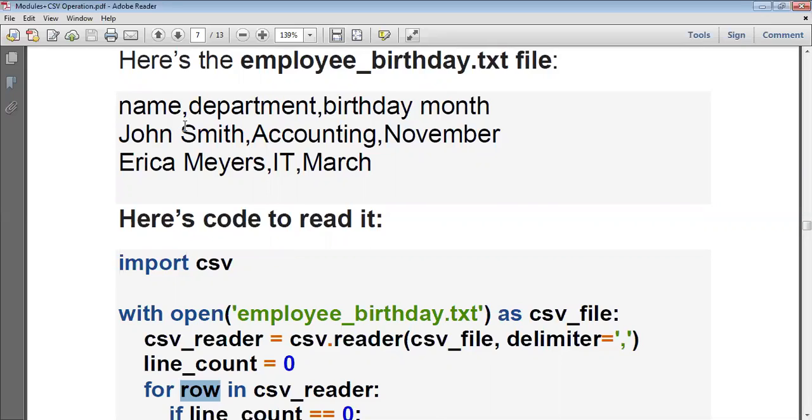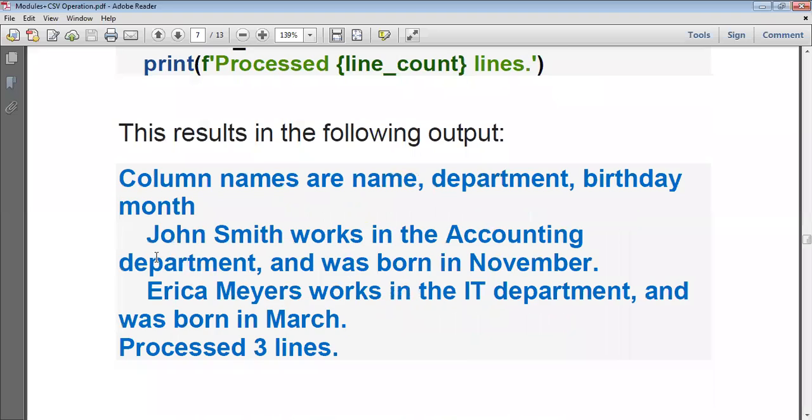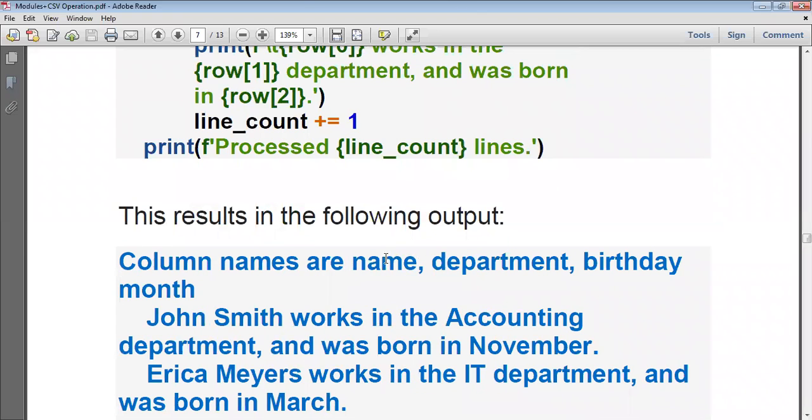Then join the row. Join the row means the entire row is displayed with the help of the comma operator, separating each and every element in that row. That is the meaning of this. So what will be printed as output? Column names are name, department, birthday, month, separated by commas.